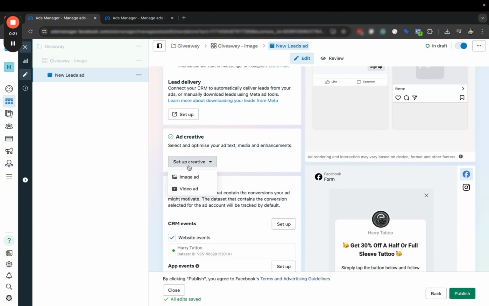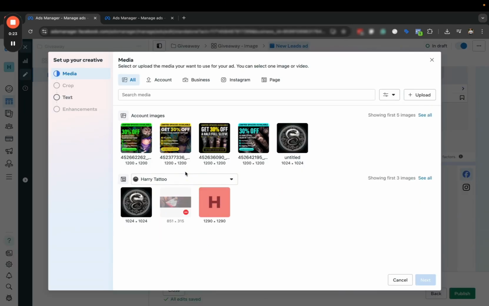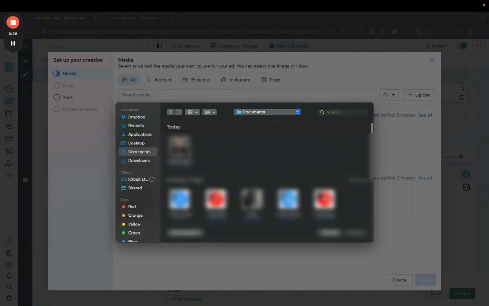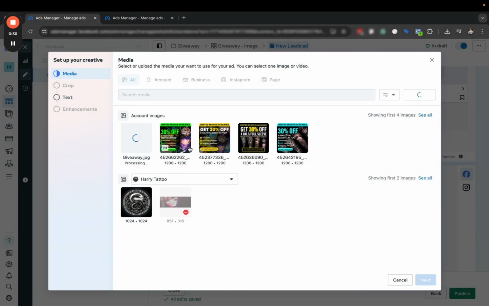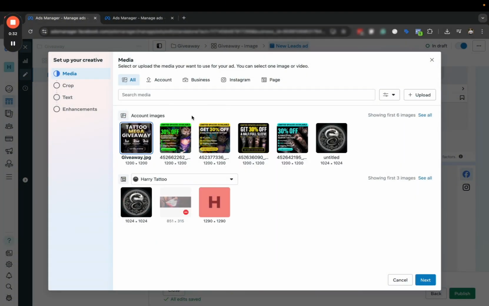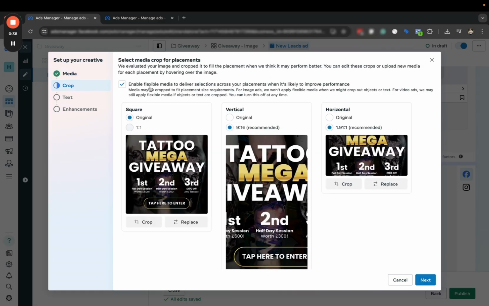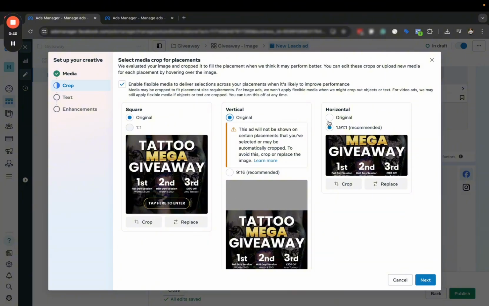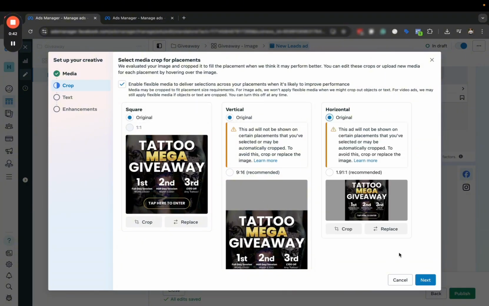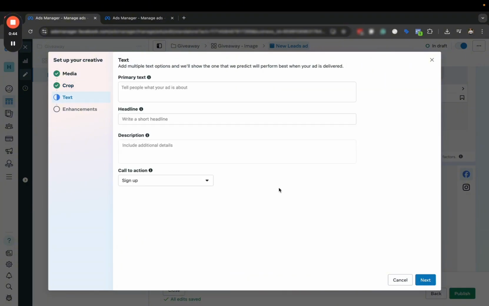So we're going to set up creative, and we're going to be using an image ad. Then I'm going to upload, go onto documents, and upload the giveaway image. I'm just going to use the same image that I used for the client's giveaway. So I'm going to click next on there. And then for enable flexible media, you want that ticked on. You want to turn this to original, and you also want to put that on original as well. Then we're going to click next, and this is the ad copy. For the ad copy, I'm just going to take what we did for the client.